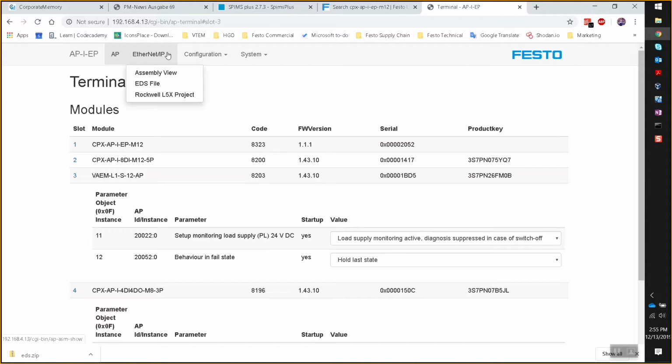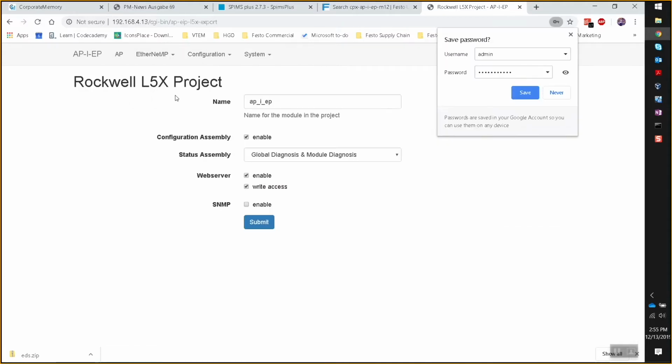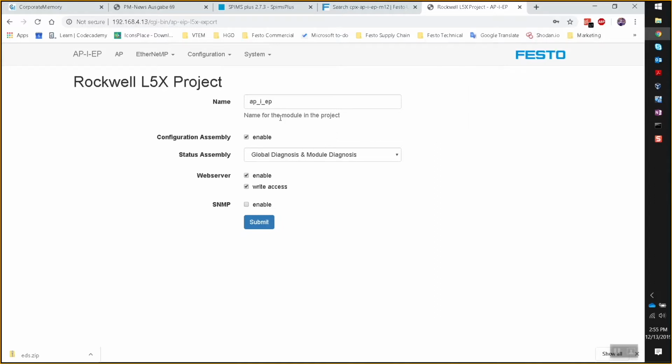And now you would go to the L5X project. And here now you can create a name of a project. I would change the name. Test 01. I'd also suggest to keep the global diagnostics and module diagnostics, so status assembly, you can keep that. You could turn it off here, but let's just keep it. And we want to enable the configuration assembly. We want to keep enabling the web server. We want it to be enabled. We want to have write access to it. And we could keep SNMP off at this moment. And then now you can hit submit. And now download.